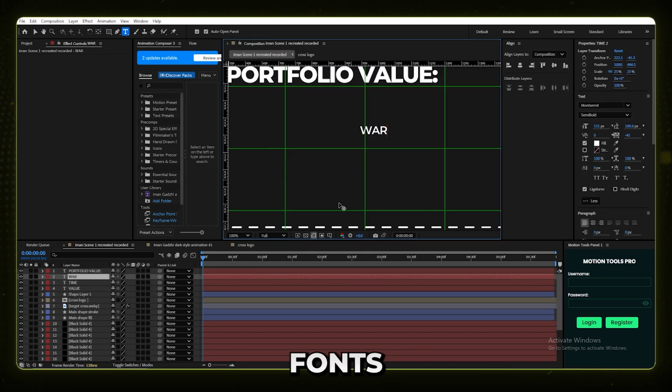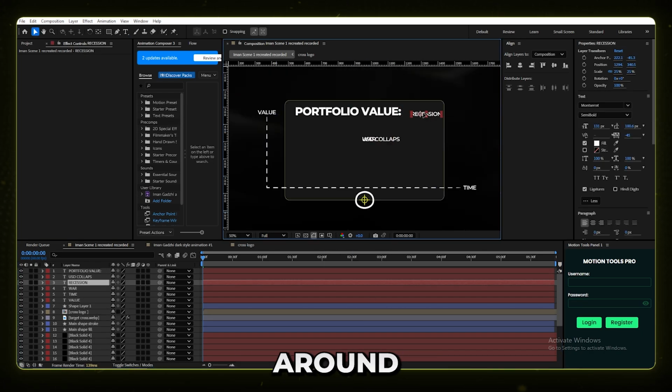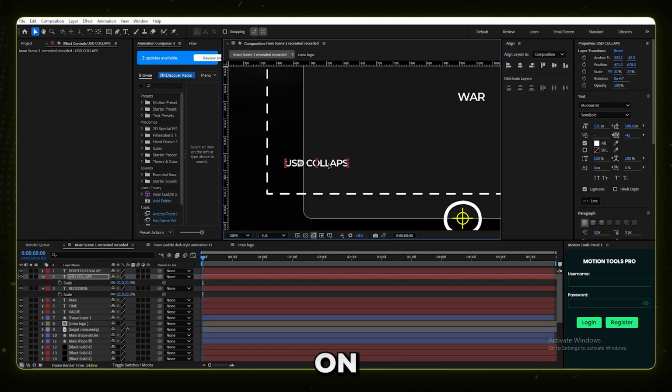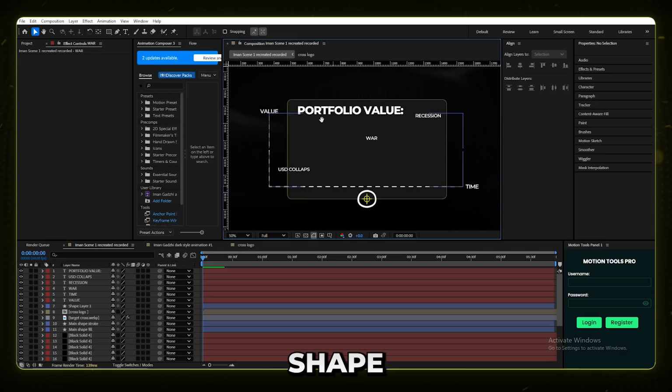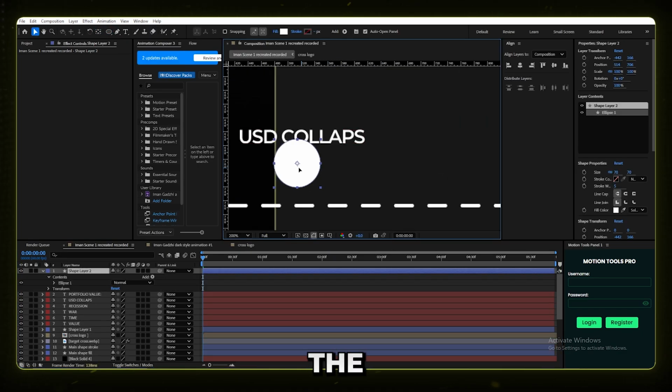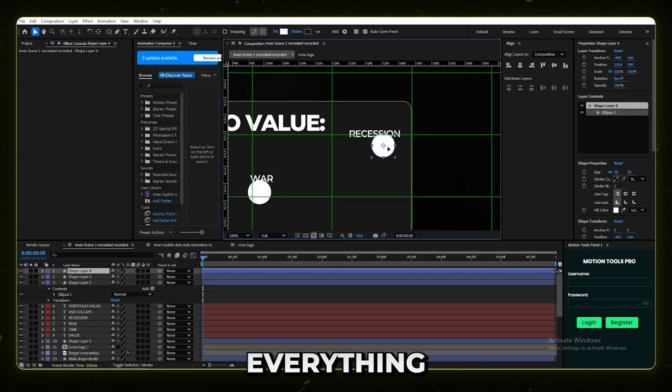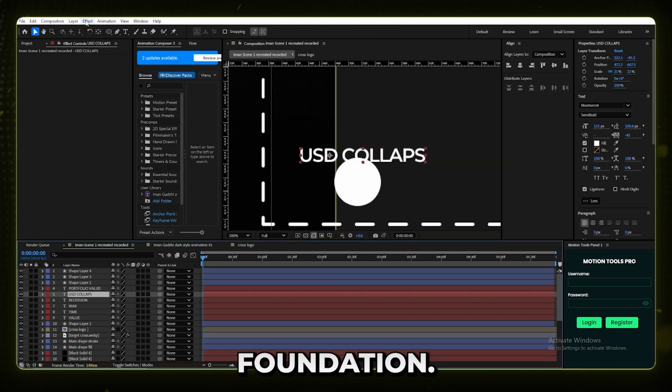But if you're curious for the fonts, I'm using Montserrat mainly. I mess around between the boldness of the text. So the words on the outside are thinner and the ones inside the main shape are thicker. If you need time, you can pause the video and continue it after you've set up everything like me. This is going to be the foundation.